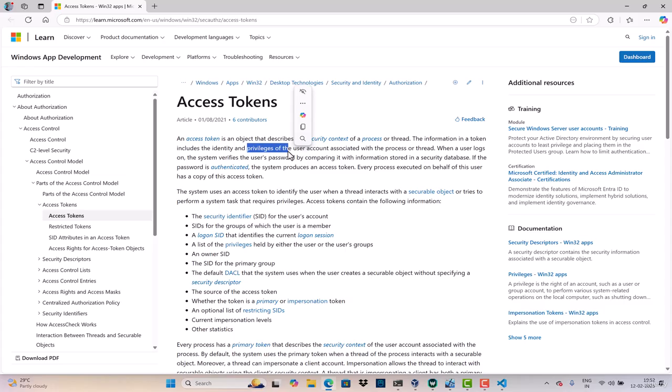Also, in access token, we have two types. One is a primary token, and another one is an impersonation token. We'll discuss those tokens in a different video, the next video.